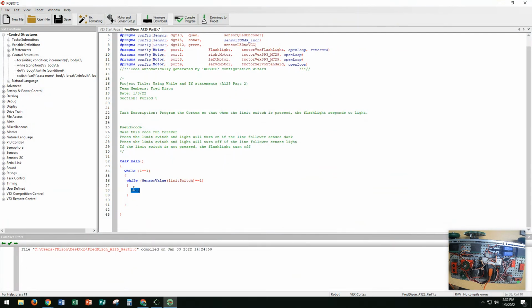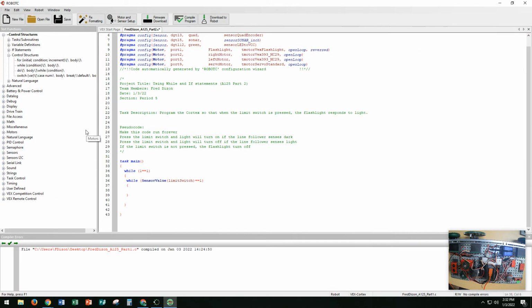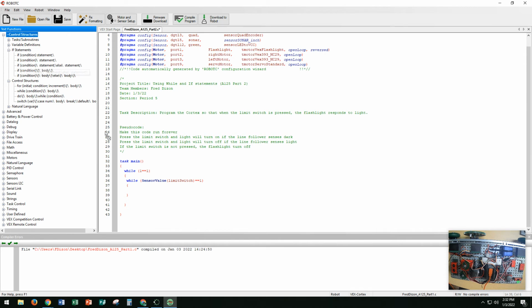So we're gonna delete the body. We're gonna put an if else statement. So let me double check. All right, if else statement. So we're gonna go to if statements, the third one. We're gonna put it right between these curly brackets.